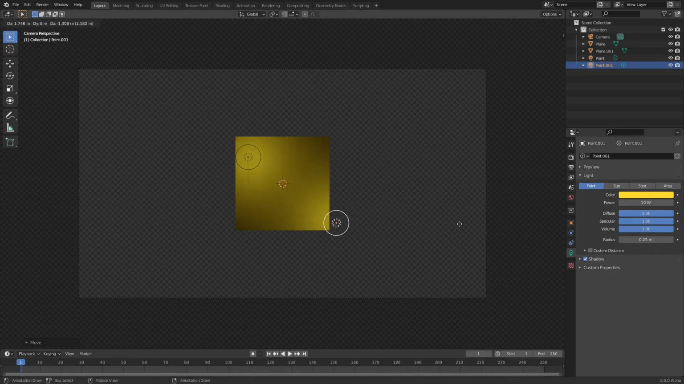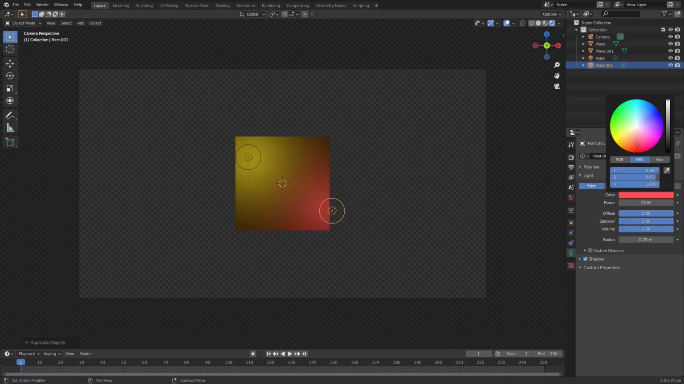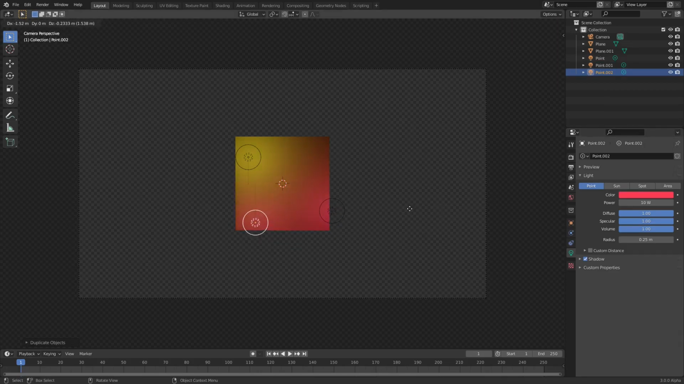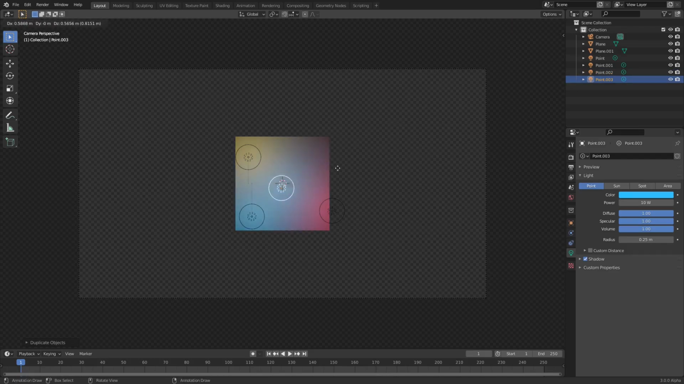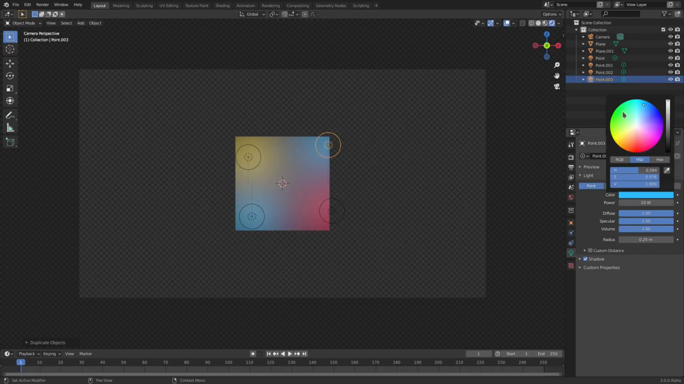Shift D to duplicate this, put it down here, and then we're gonna go ahead and just add a bunch of different colors. So we'll have like a reddish color like that, right? And then hit Shift D once again, move it over here, and then we'll make this one like a blue or something, right? Yeah, cool. And then we'll hit Shift D once again, move it over here, and then we'll have like green or something, I guess, right? Yeah, cool.